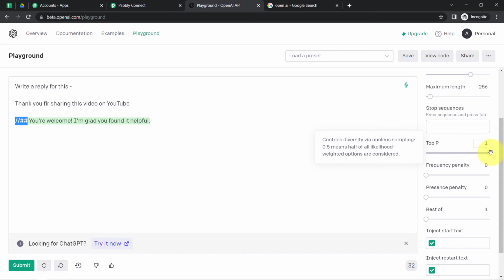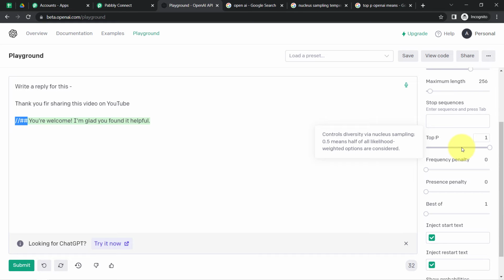Asking for the top P, it controls diversity via nucleus sampling, and 0.5 means half of all likelihood-weighted options are considered. Again, it controls the randomness and the originality of the model, so you can read more about nucleus sampling. Secondly, it has the frequency penalty, how much to penalize new tokens based on their existing frequency in the text so far. Basically it decreases the model's likelihood to repeat the same line verbatim. So it completely depends on what frequency you are considering here, and based on that it will generate the content, repeating the lines or providing unique content.